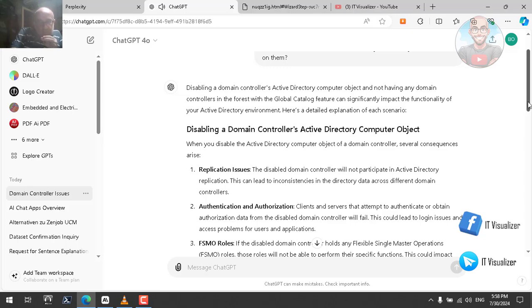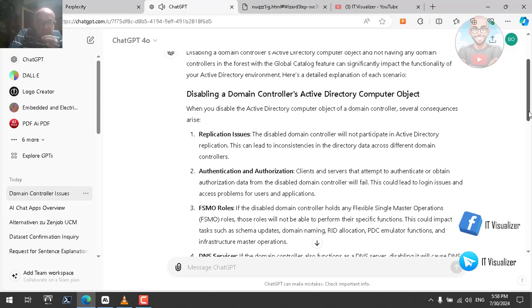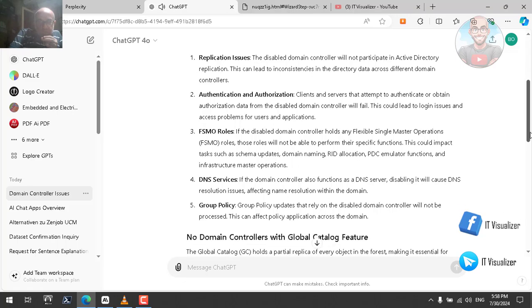One, replication issues. The disabled domain controller will not participate in Active Directory replication. This can lead to inconsistencies in the directory data across different domain controllers. Two, authentication and authorization. Clients and servers that attempt to authenticate or obtain authorization data from the disabled domain controller will fail. This could lead to login issues and access problems for users and applications. Three, FSMO roles. If the disabled domain controller holds any flexible single master operations (FSMO) roles, those roles will not be able to perform their specific functions. This could impact tasks such as schema updates, domain naming, RID allocation, PDC emulator functions, and infrastructure master operations.